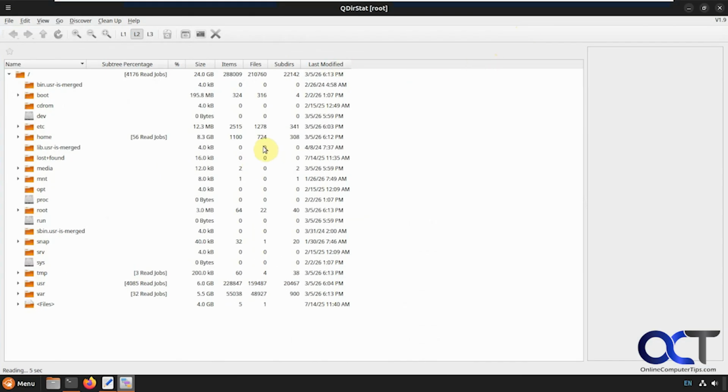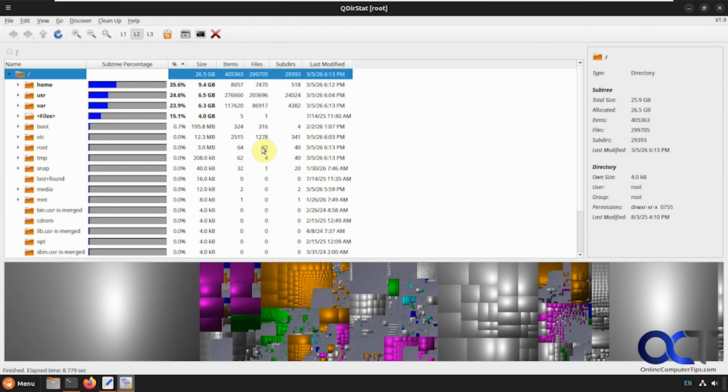So now we have a little more access and we don't have those messages that we saw before about the inaccessible folders. All right, so as you can see, it's a pretty nice tool to find out what's taking up your space. So if you're starting to run low on space and you're not sure what to clean up, you could definitely use something like this.